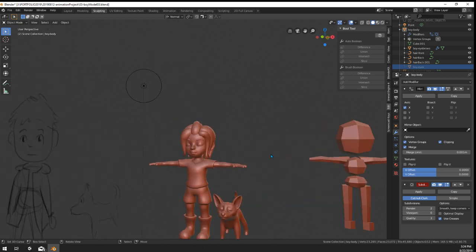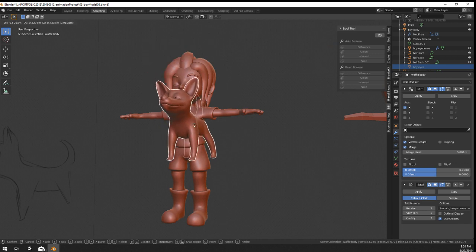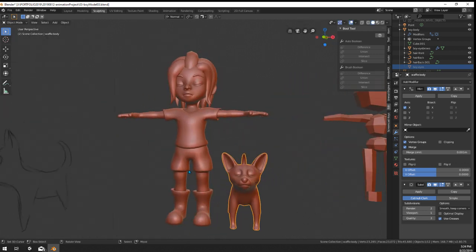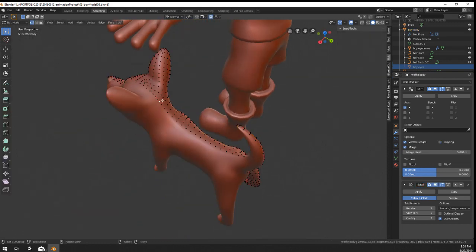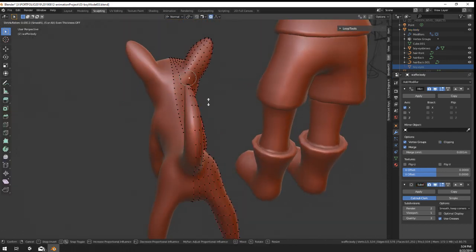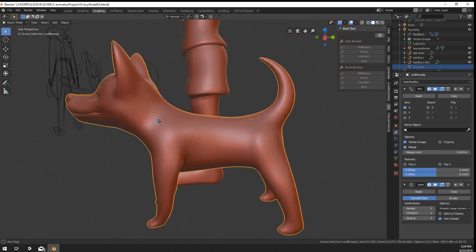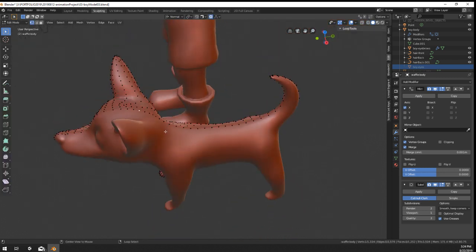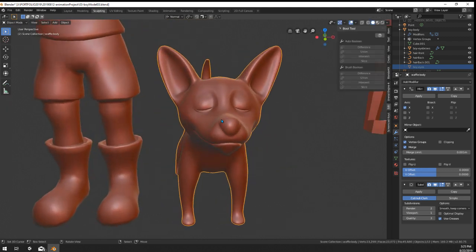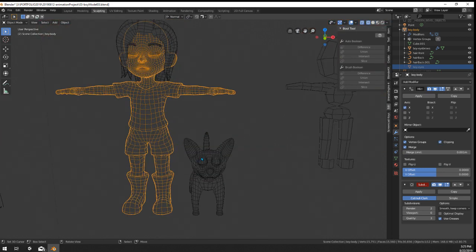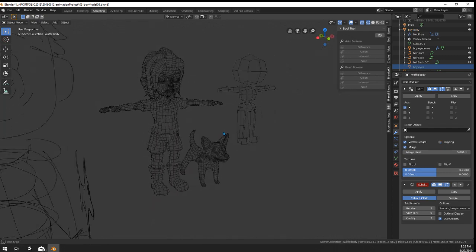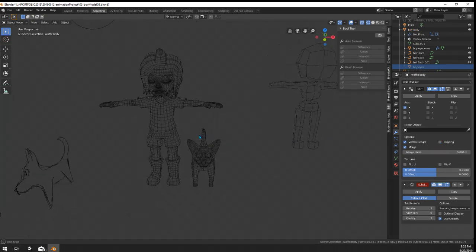Right, let's take it next to our dog. Dog's like woof. Yeah, they actually still fit together. That's nice. A little bit more skull to have here. And they look nice in wireframe.